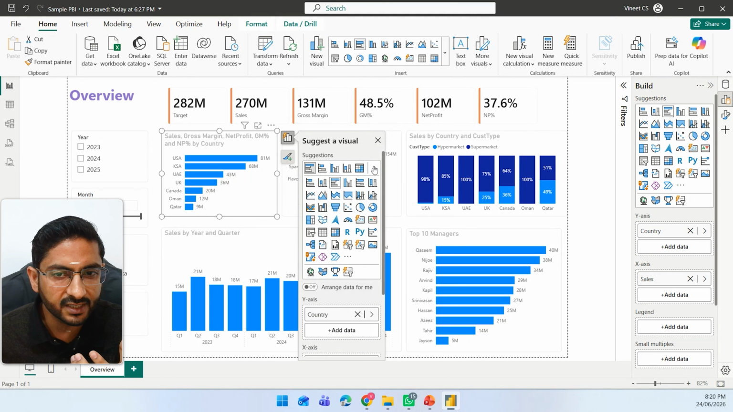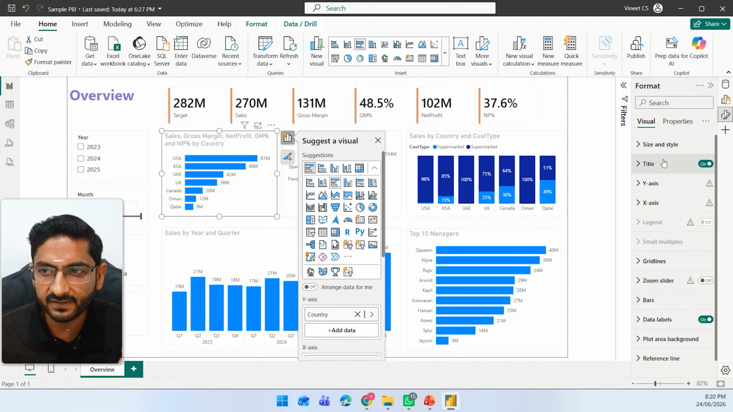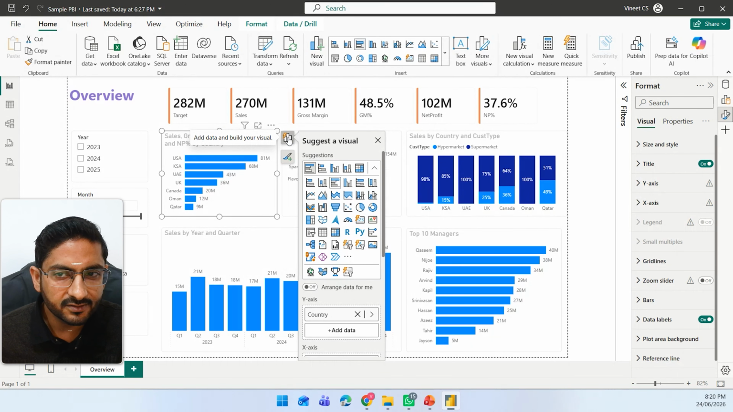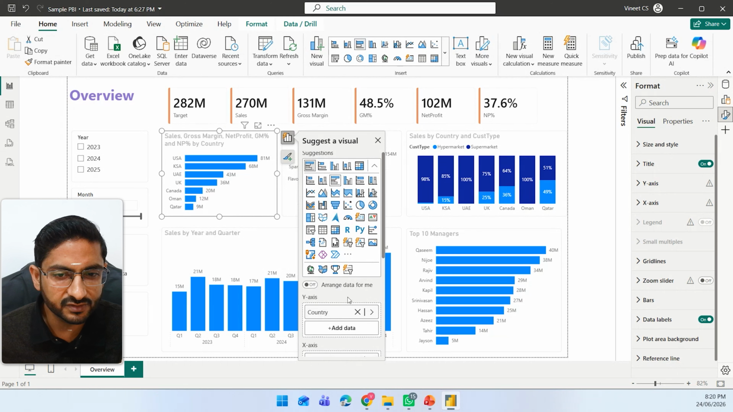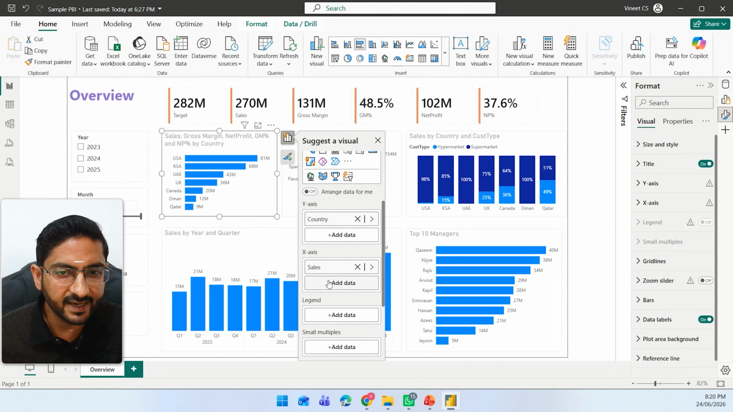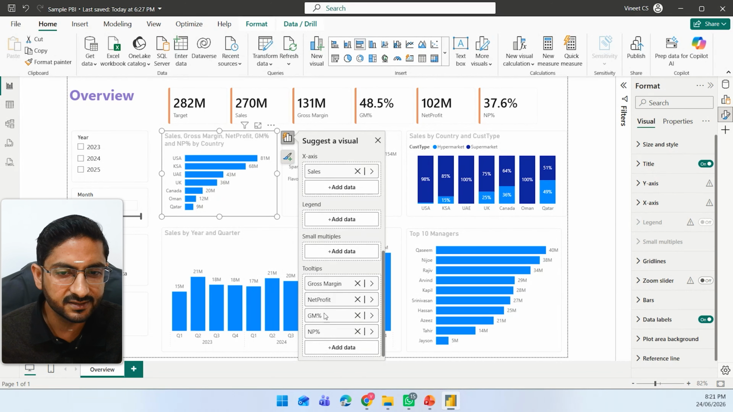So it is actually providing me the entire visualization list over here. Imagine if this window is not open over here. If the format window is not open, I can still use this to change it to any other visual. Or if I want to change the x-axis, y-axis, legend, or the tooltips, I can do it from this visual itself. Another advantage, I don't need to go to this section or this pane every time.